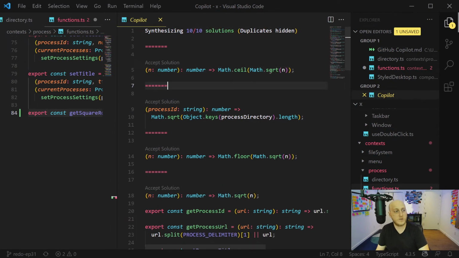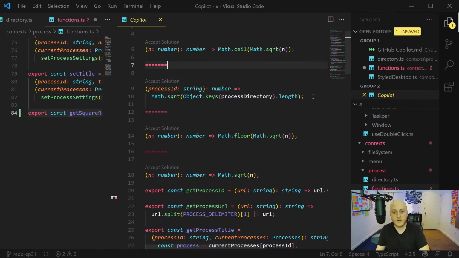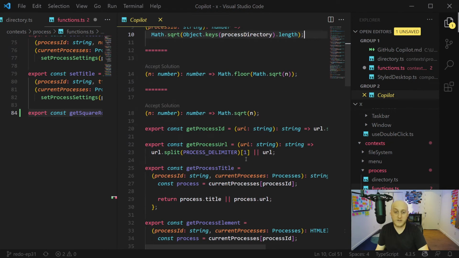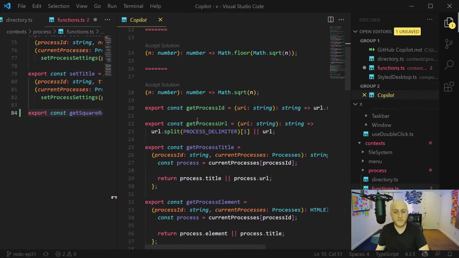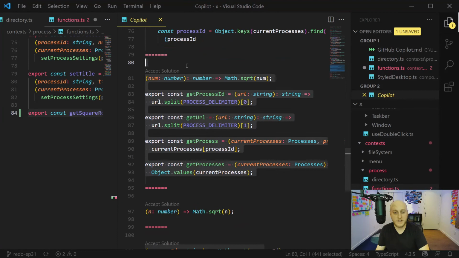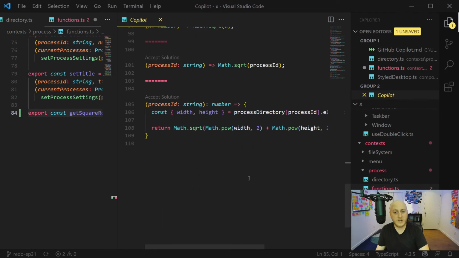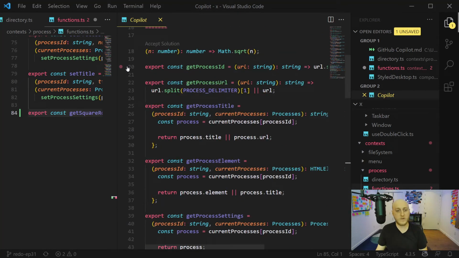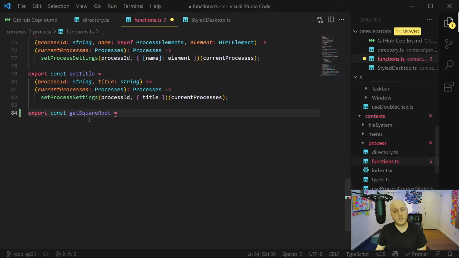Okay, that's to do a rounded one. Here's another one where it's taking the keys of the process directory and then getting its length and square rooting that. That's interesting. I mean, you see it got creative. Here the solution was to rewrite the entire thing. I don't know what that solution was. Yeah, it's all over the place. I mean, it's kind of interesting, you know? I gave it something very random there, but you could start playing with this.